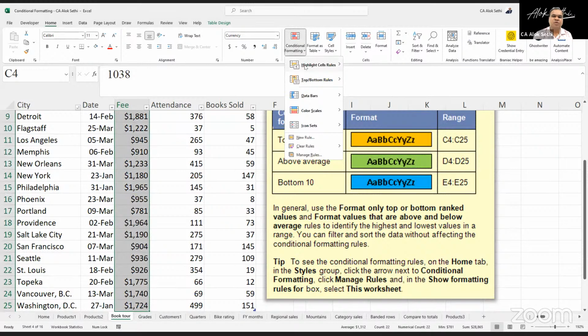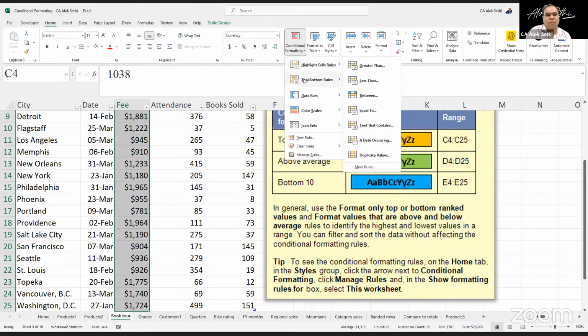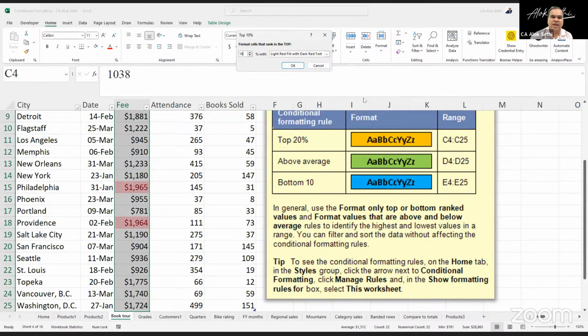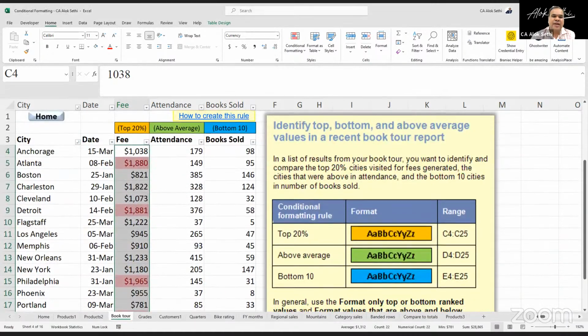I had explained highlight cell rules. Now we'll go to top bottom rules. What I want is the top 20% of fees. There is an option of top 10 items, top 10%, bottom 10 items, bottom 10%, above average, below average. We will just say top 10 percent, and instead of 10, I can increase the percent to 20. When I do 20, it is automatically highlighting 20%.